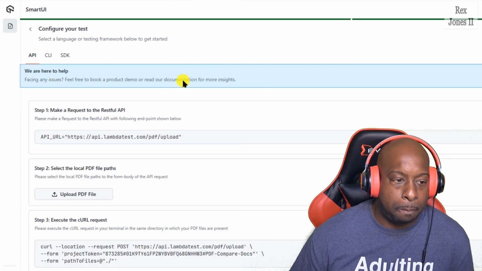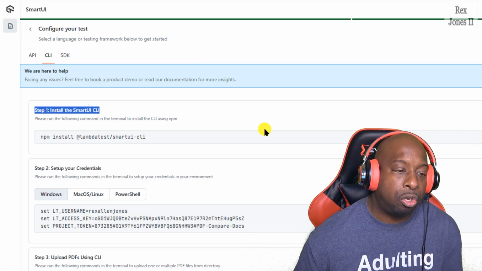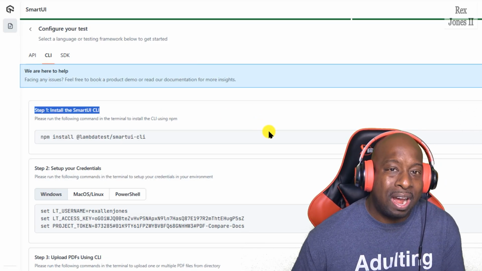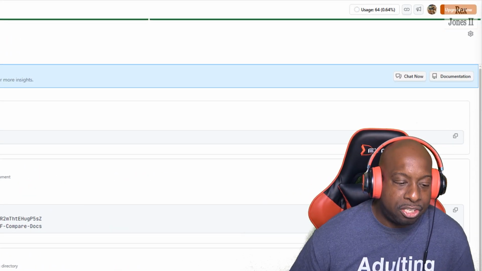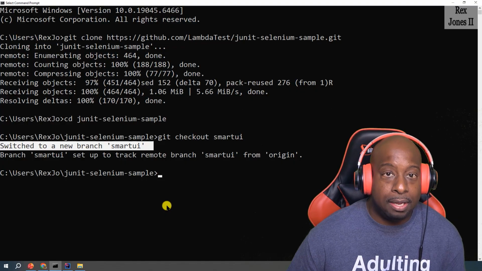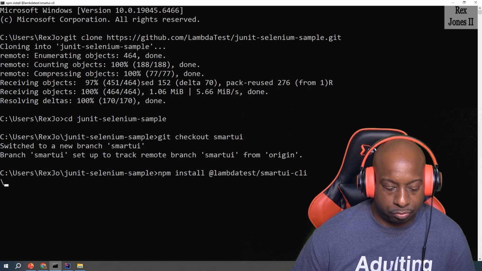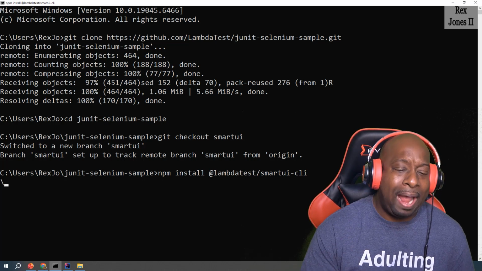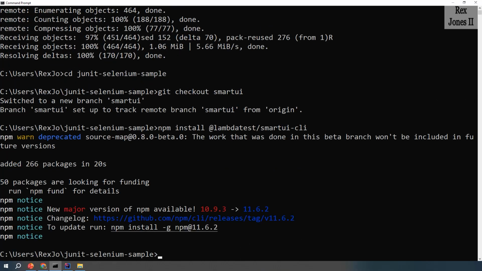Let me go back to the project and select CLI. Yes, and we see step 1 also shows install the SmartUI CLI. I'm going to copy this command and go back to the terminal and paste. The command should show how many packages were added. Yes, 266 packages in 20 seconds.